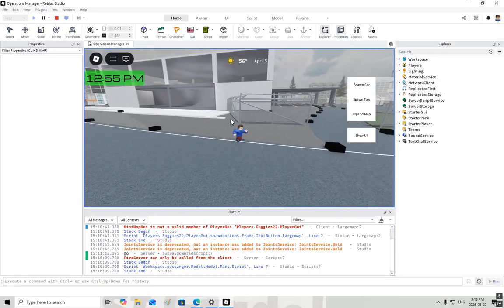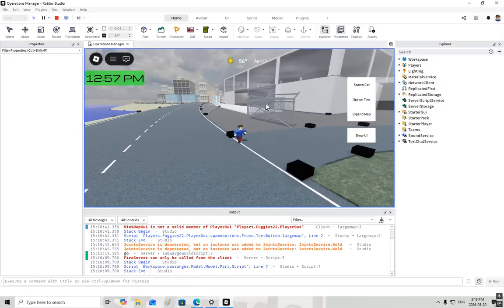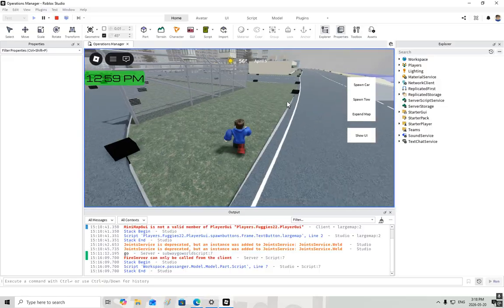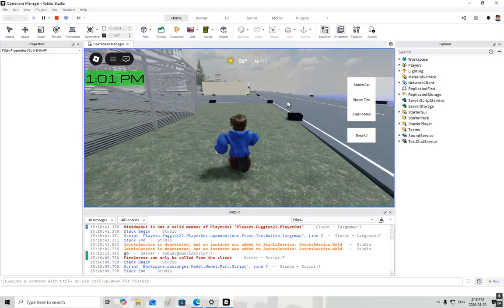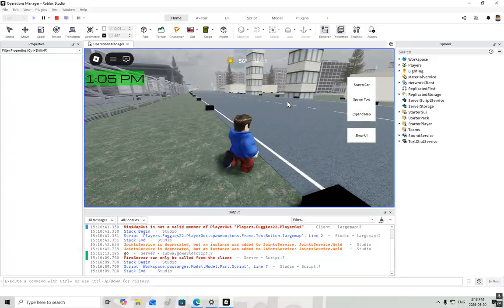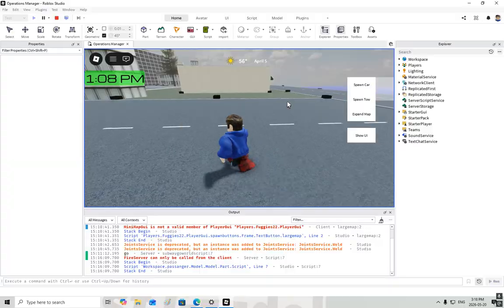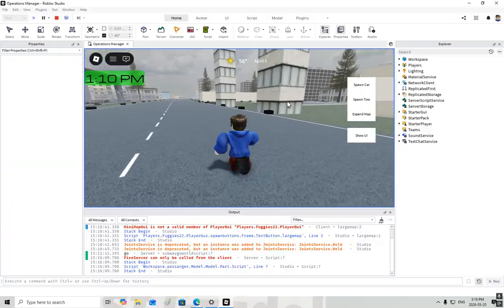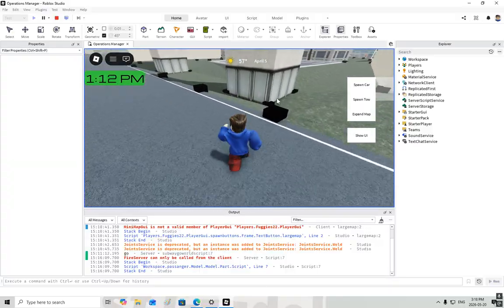Cool. Yeah, I don't know what this is going to be. This is the downtown depot of something. We'll have to see. But that's that. Should be lots to explore.